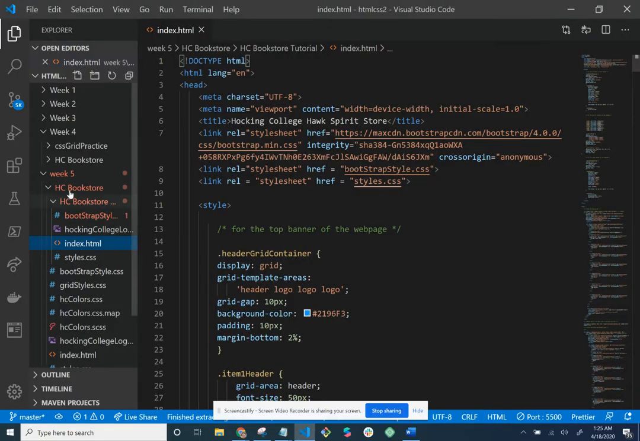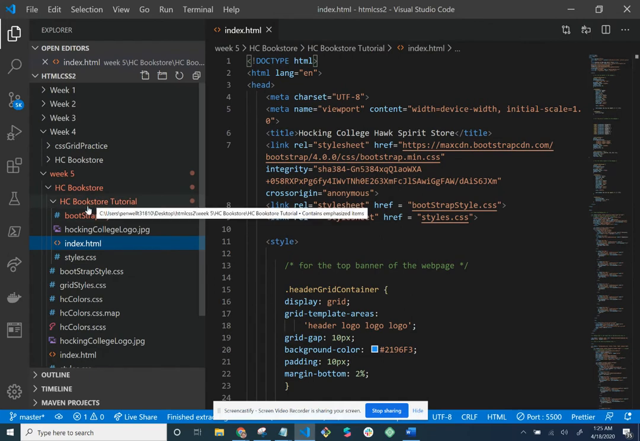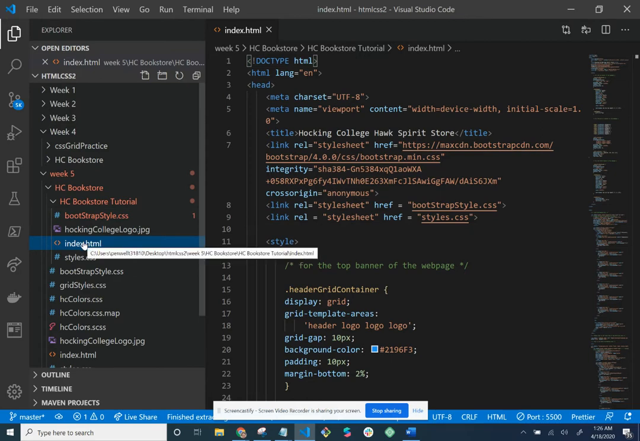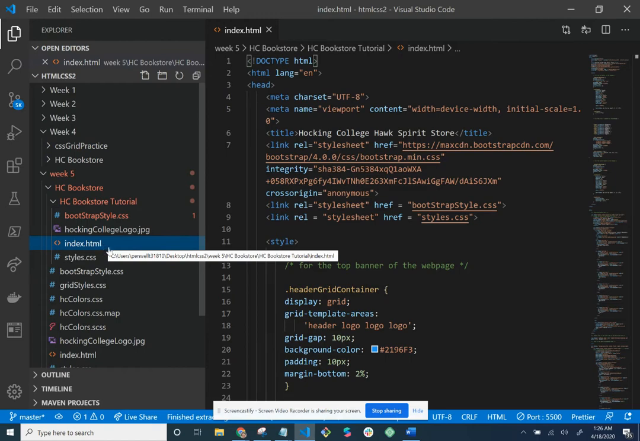So what I have here, if you can kind of see, for this tutorial, it's the HC Bookstore tutorial. It's got some of the files, CSS files that we've been playing with. I do have that logo, but it's not in an image folder, which is why it's producing that error. It's not showing. I have an index, which is what you just saw, and then I have style. So that's pretty much everything that we've been playing with up until now.